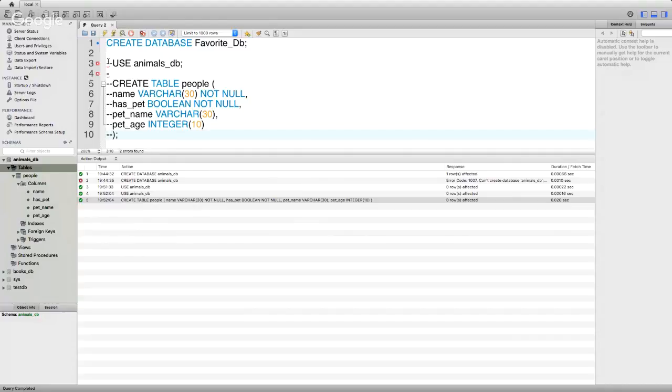Okay, so you might find out you put the database table in the wrong database. That's why the use is so important.